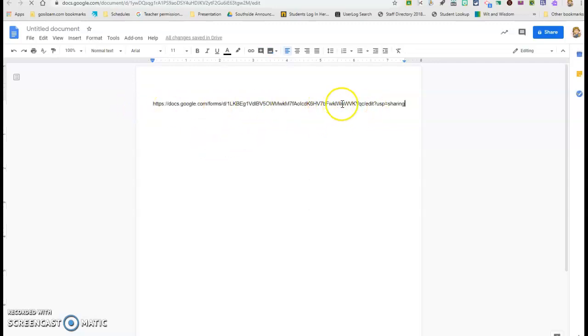So when you look at this URL, you look for the word edit, and everything after it needs to go away, and it needs to be replaced with the word copy. So this new URL then is what you would share with your colleagues, and when they click it, it will force them to make a copy of it so that they have their own copy.